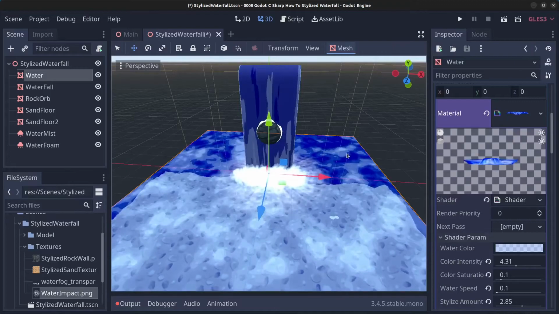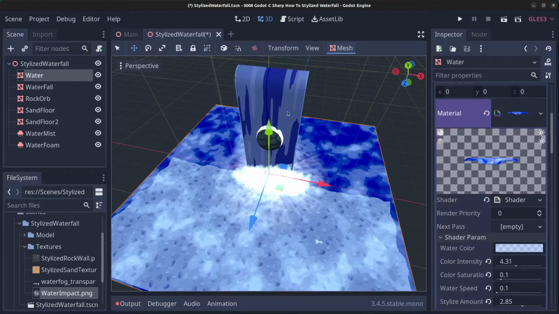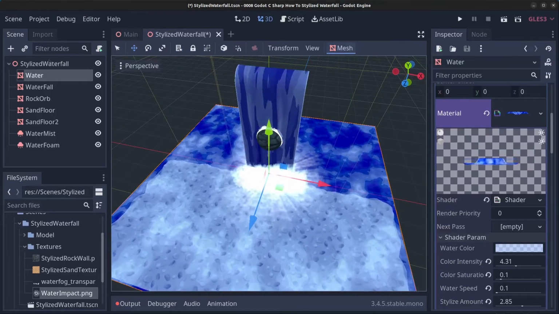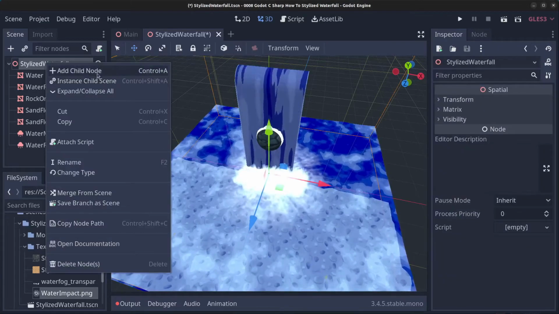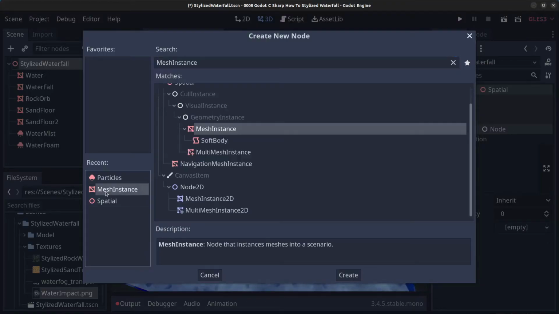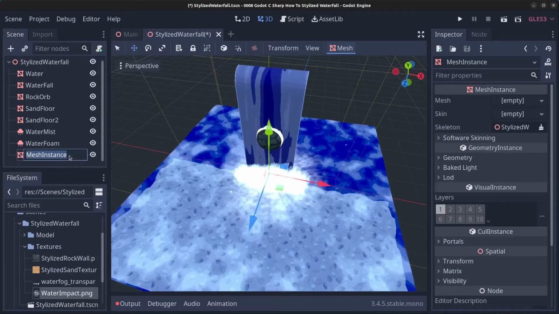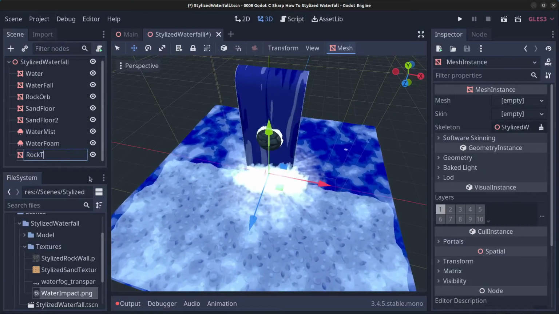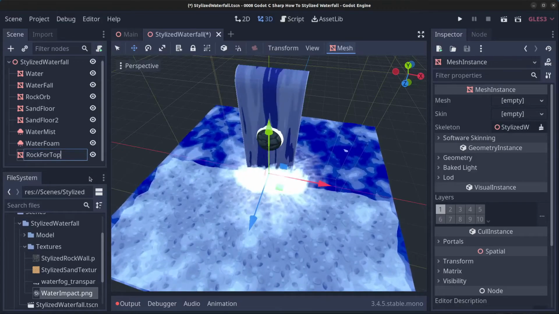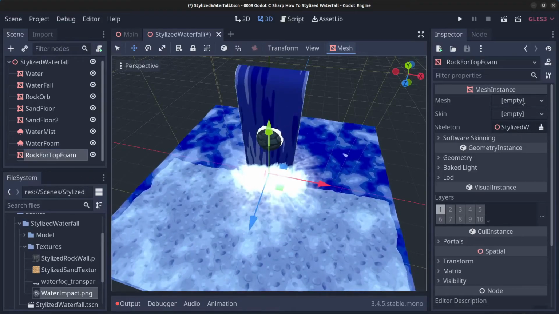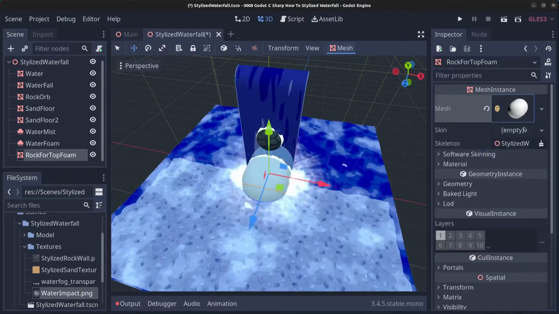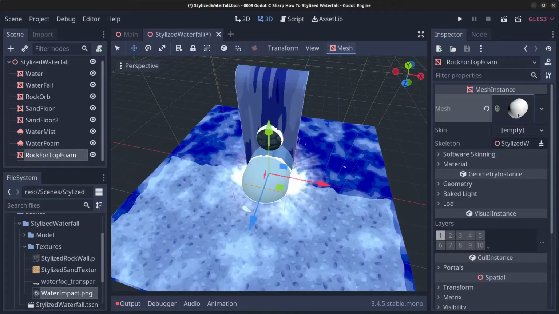All right. Next, let's add a rock on top here to add some foam on the top of the waterfall. Right click the Stylized Waterfall, click on Add Channel Node, find the mesh instance here, click on Create. Now let's call this guy Rock for Top Foam. And let's click on Mesh. Let's create a capsule here. And let's click here again.